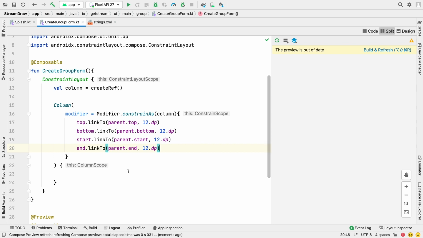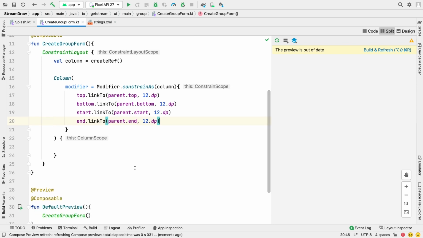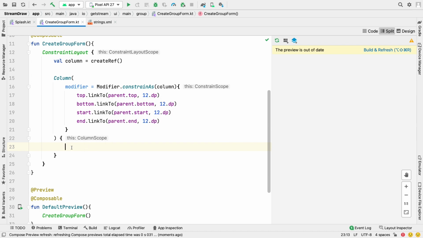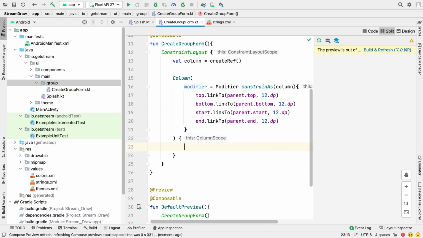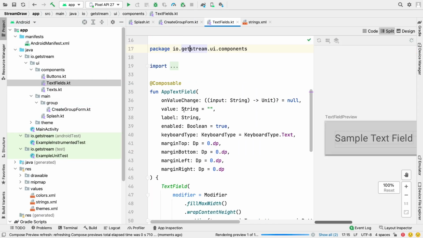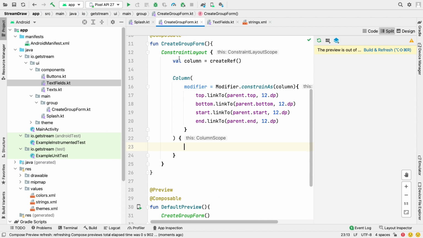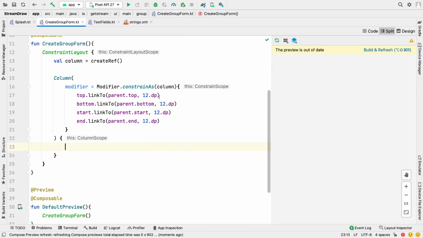So I'm just quickly designing anything that I see is good. So we have the column, and inside column we will define some text input fields. And here inside my project I have created some components, and here you can see I already have designed this app text field that I will use to design my create group form. So let's do it very quickly.